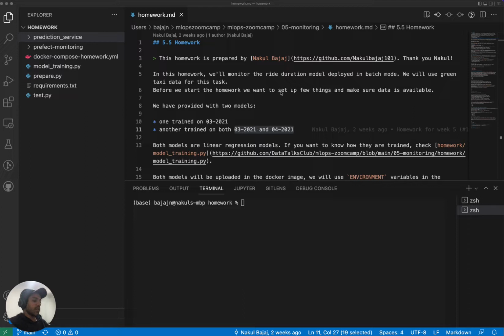Before we start this homework, we want to set a few things and make sure that the data is available for the task. So we have already provided two models. One model is trained on March 2021 data, and the other model is trained on the combination of 2 months, which is March and April 2021.